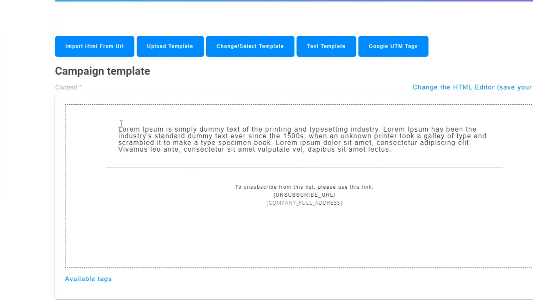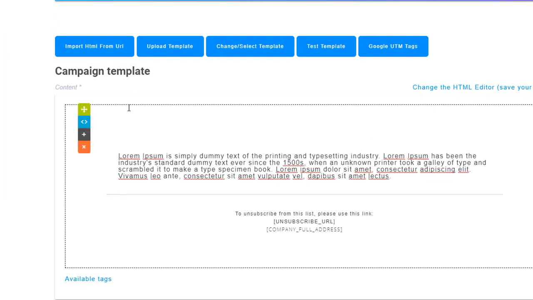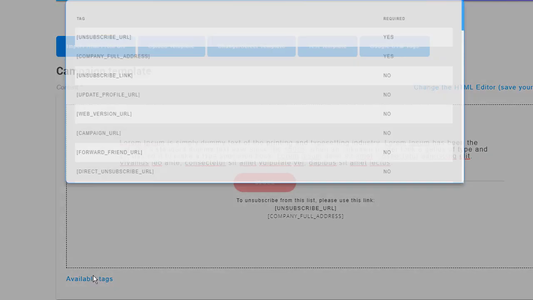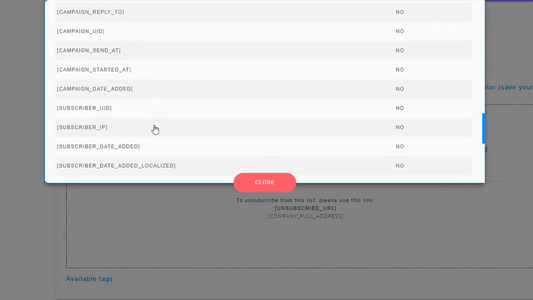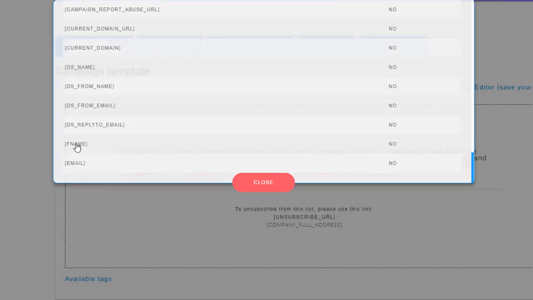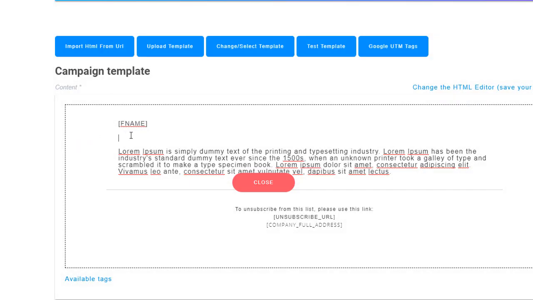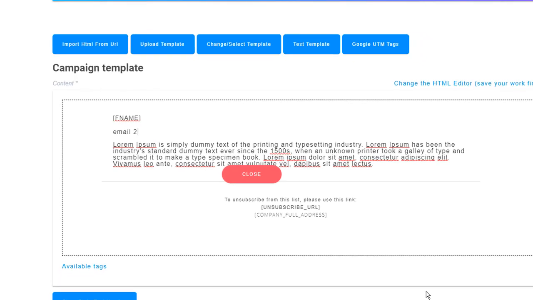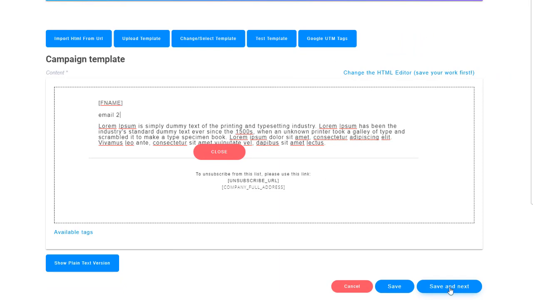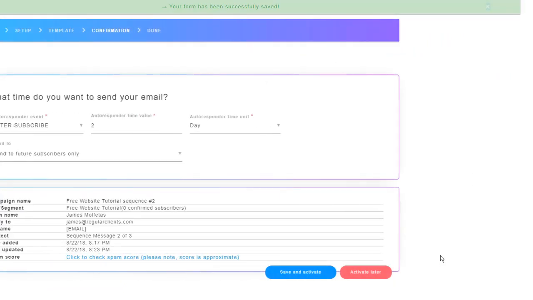Now again, we have the opportunity to put in some tags. So just to show that to you again, I put my cursor where I want it to be. I then go down to my available tags. For some reason, fname or first name is right at the bottom. We'll click on that. We'll then just make this email 2. Again, you can test. If you're going to test, save it first. I'm not going to test it at this point. I'm just going to go save and next.